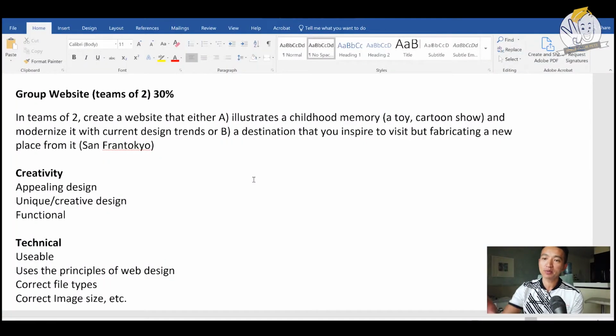In teams of 2, create a website that either illustrates a childhood memory, a toy, cartoon show, a video game, a board game within this theme, and modernize it with current design trends, or be a destination that you aspire to visit but fabricating it, creating a new place from it. For example, you can combine San Francisco and Tokyo and make it San Fran Tokyo. So those are the 2 things that we're looking for in terms of group website topics. Pick one of the 2.